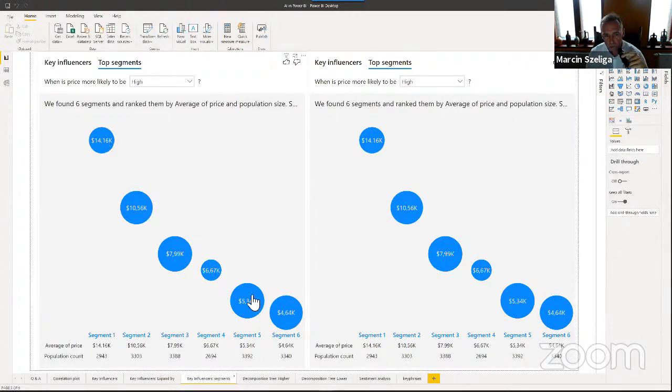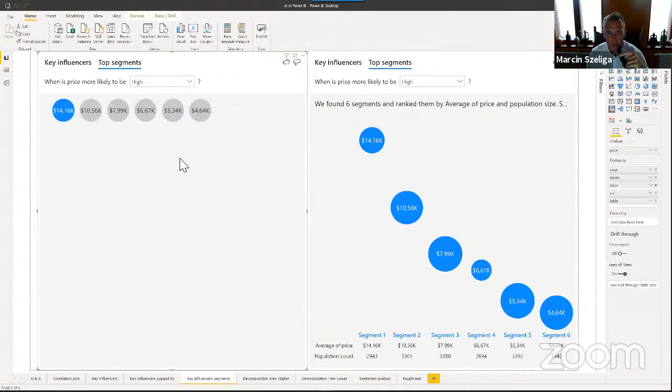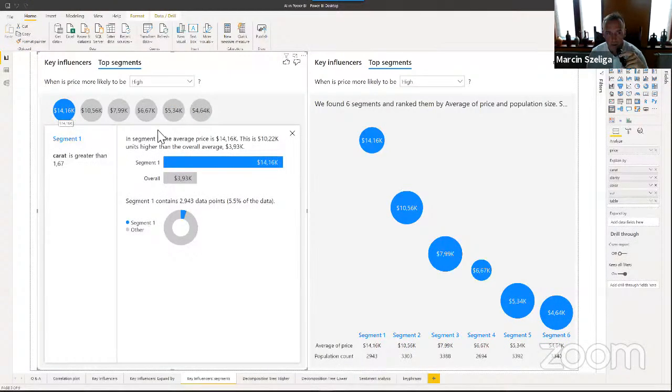So this works perfectly fine. My data was divided into segments. The number of segments was found for me automatically. I can check what's interesting in this segment because I'm willing to spend this amount to buy this diamond.